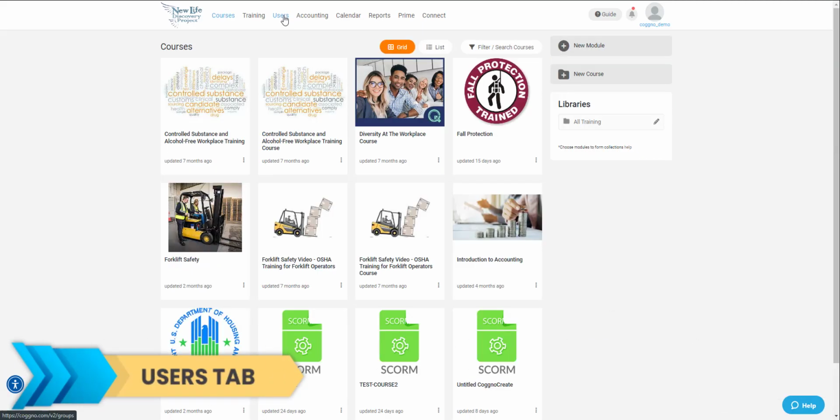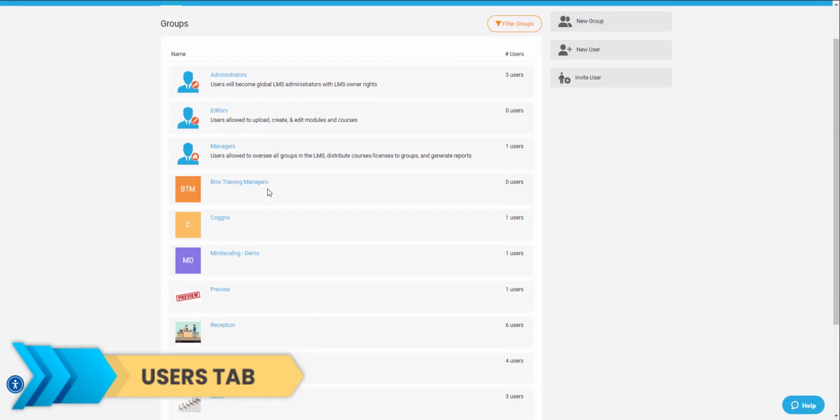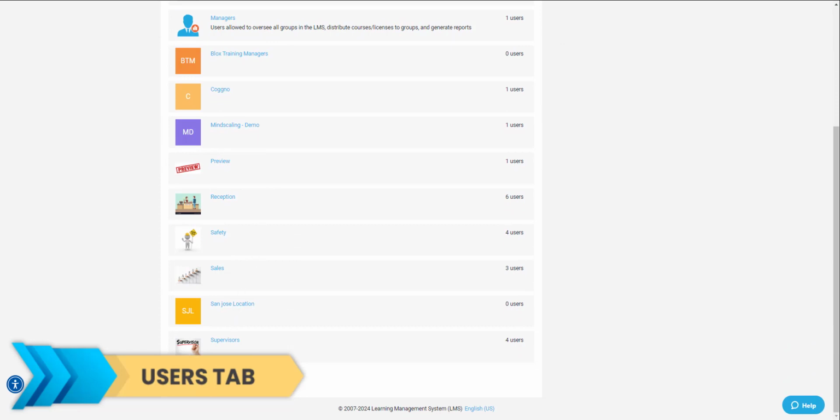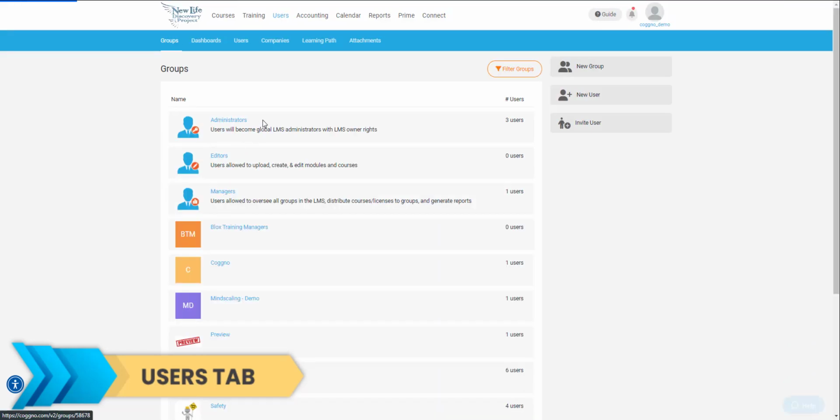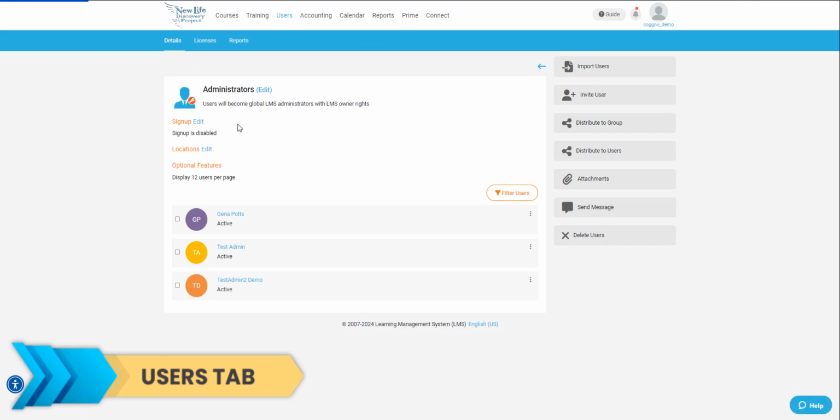Here, users tab, you can add an unlimited number of groups and populate them with users by uploading a spreadsheet or by sending out individual emails. Once inside the group, you can distribute the training and also access the reports for a specific module or generate a general report with the click of a button.